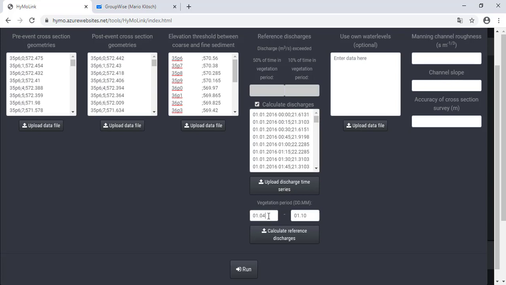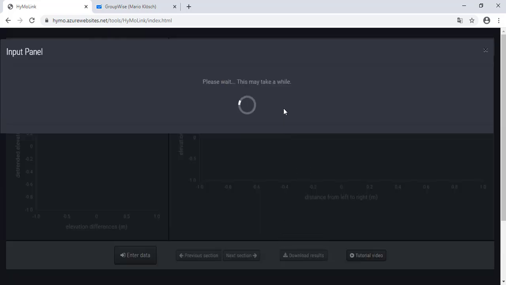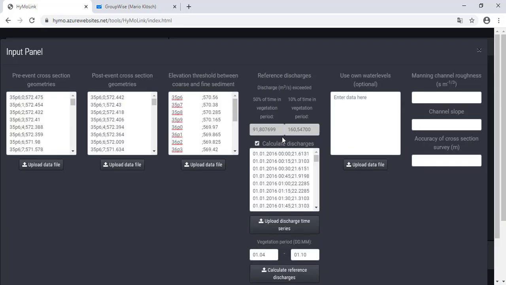Then we can enter the vegetation period. Here we have a vegetation period from the 1st of April to the 1st of October. And we can then calculate these reference discharges. And this takes a while. So you see we have now 2 discharges calculated, which are then used to model the water levels.